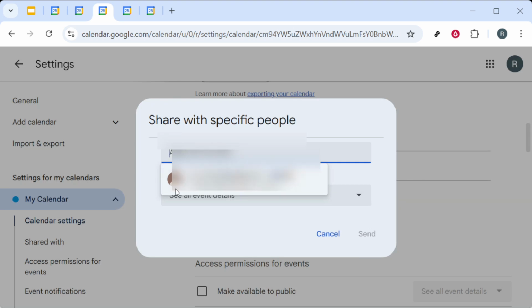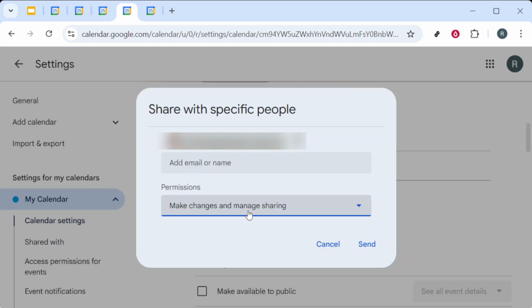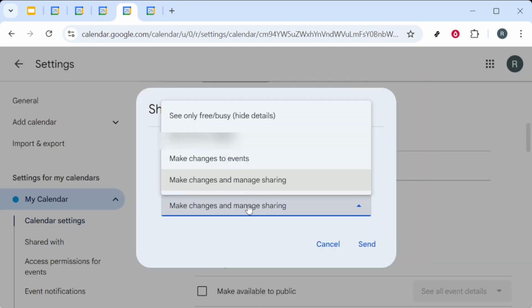When you're adding people, you can set different permissions for each. For instance, some might only need to see events, while others might need full editing capabilities. That's where the permissions section comes into play. After adding a family member, you'll be prompted to choose what level of access they should have.